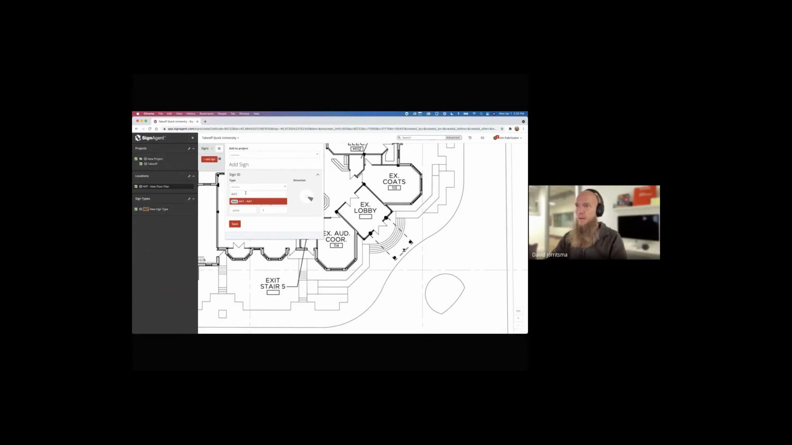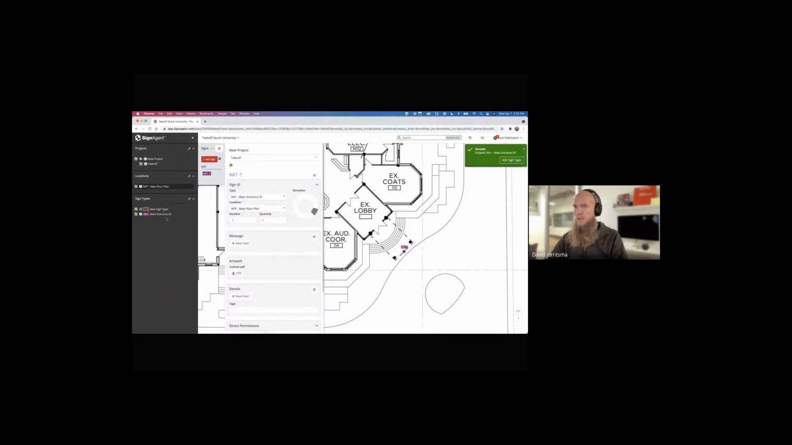And when I say AA1, you'll see that it goes to new because the AA1 doesn't exist in the sidebar here. And then if I do a space dash, I can actually say, you know, main entrance ID. And then when I save it, I have to add it to my project. And then it's now going to automatically create a sign ID. And it's actually assigning a color. And I actually changed it so that it's just using a dot as opposed to putting anything else.